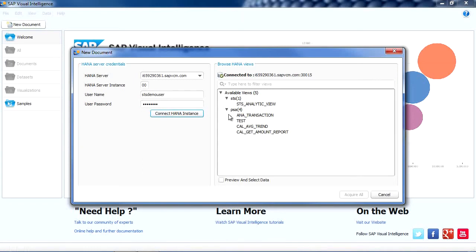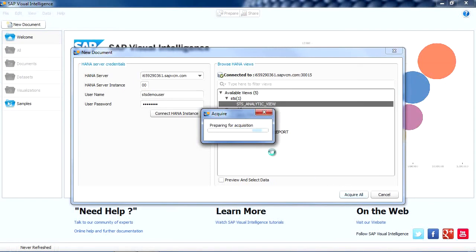I'm connected to the server, and I'm going to choose the STS analytic view. So let's go to the bottom right here and click on acquire all. And now Visual Intelligence is importing the data from HANA.